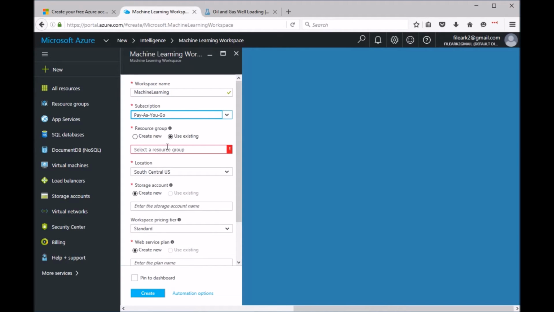I don't have a resource group yet, so I'm going to make one. Pick a location. You try to cluster all of your stuff together in the same data center, but there's not a lot of choices for machine learning, so we'll just do US.